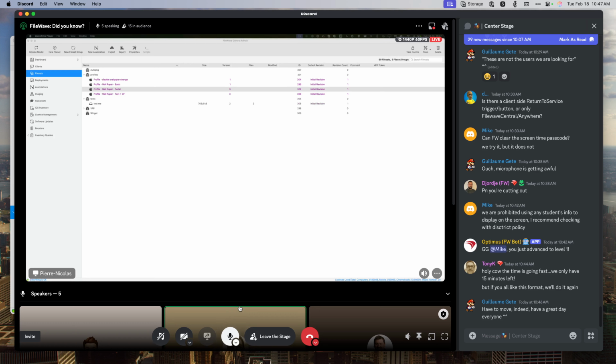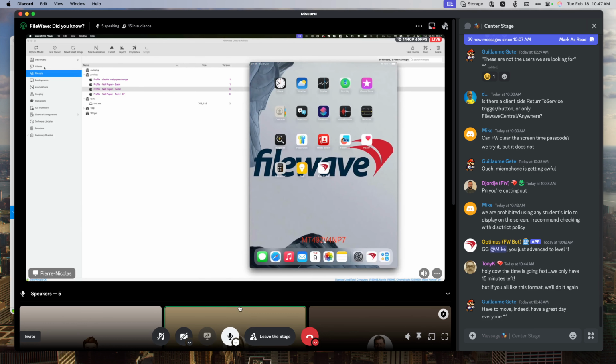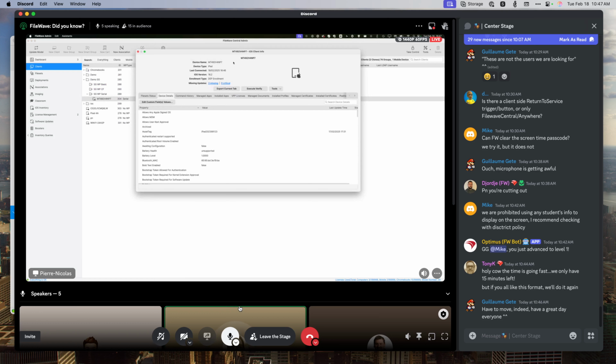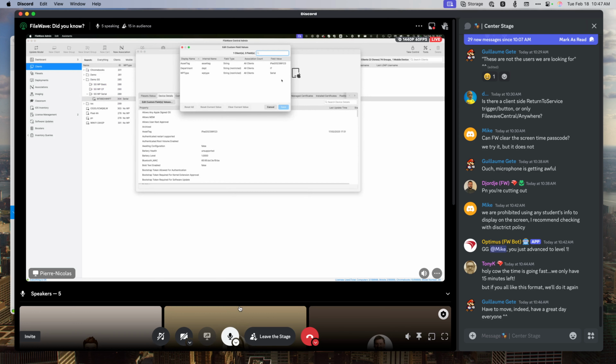A normal example would be a field technician who needs to move a device between schools, or between physical buildings. You can move it just by changing that custom field, and everything else is automated.